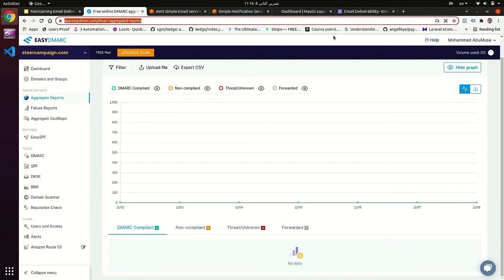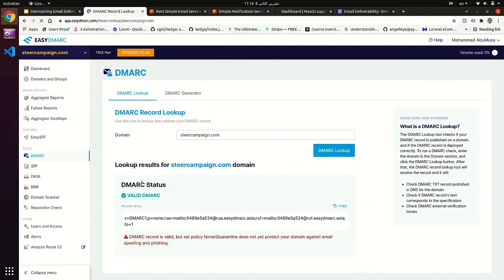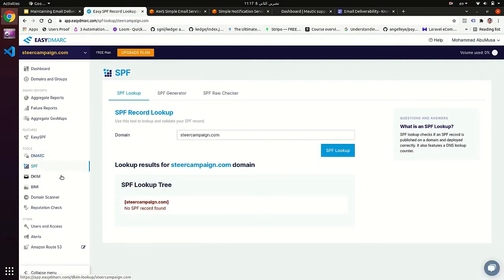And also, it has some tools that allow you to see how your policy is, whether it is valid or not, and the DNS record. So, with a simple click here, you would see how the configuration is. It's a very long string, but it helps you configure your domain the right way. Same thing goes for SPF. We don't have an SPF record here because we are not sending from this domain.